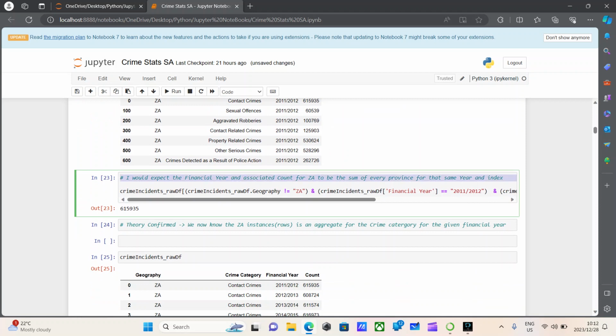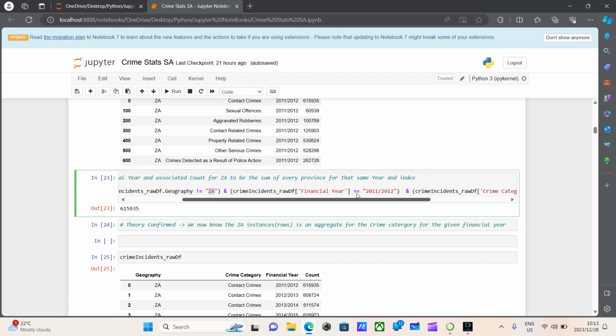Here is another comment I made. I would expect the financial year and the associated count for the South African geography to be the sum of every province for that same year and index. Now, how can I prove that? I'll filter the data such that geography is not equal to ZA. In this way, I will grab all of the provinces and I will not grab anywhere where geography is ZA. I will then choose a financial year. I'll choose 2011-2012 and I'll just choose a crime category. In this case, the crime category I chose is contact crimes.